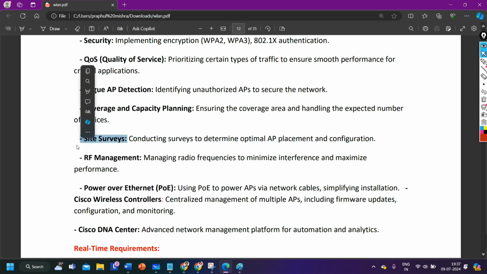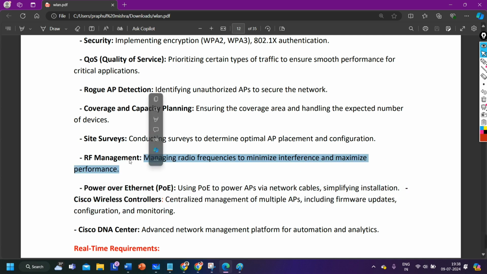You will first survey the site, guys. According to that, you will find the place where you will install the AP, and then how you are going to configure it. RF management is also required to minimize interference. Radio frequency management is very important for setting up a wireless network: managing radio frequency to minimize interference and maximize performance. We have different types of tools, guys, for RF management and for site survey.